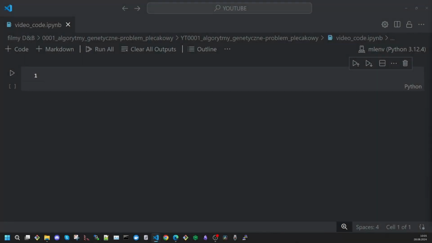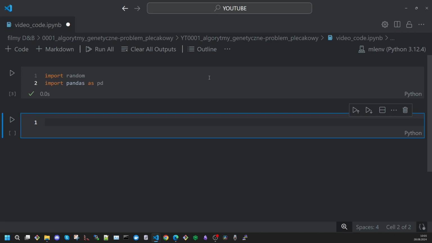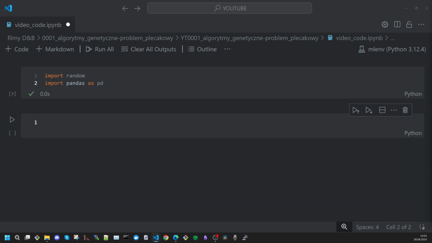Before we start, let's import two Python modules: random for generating random numbers, and pandas, which offers a range of tools for operating on datasets that resemble tables in structure.